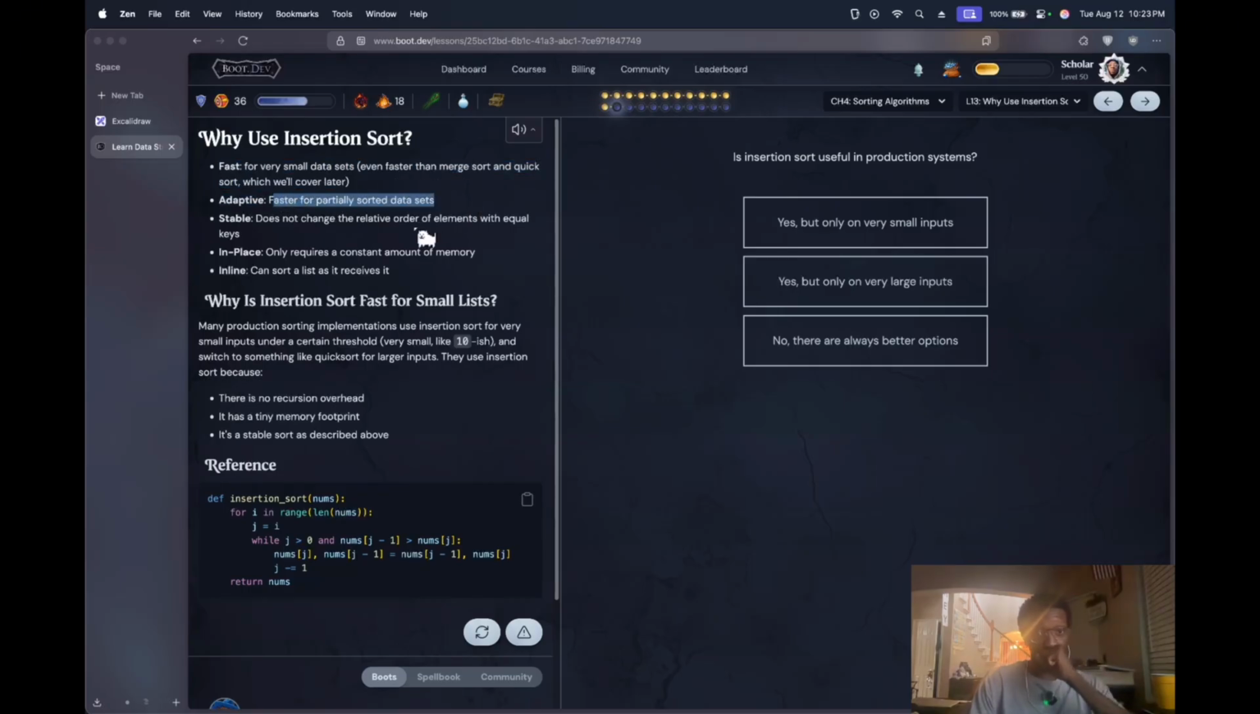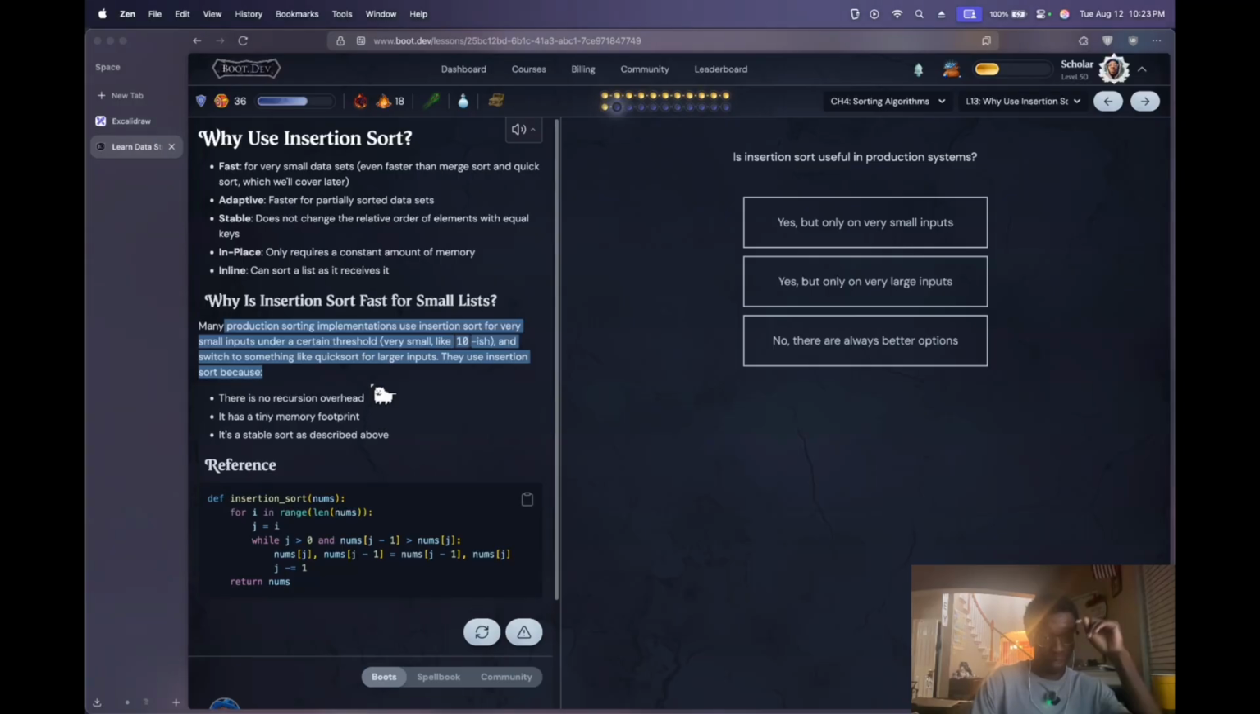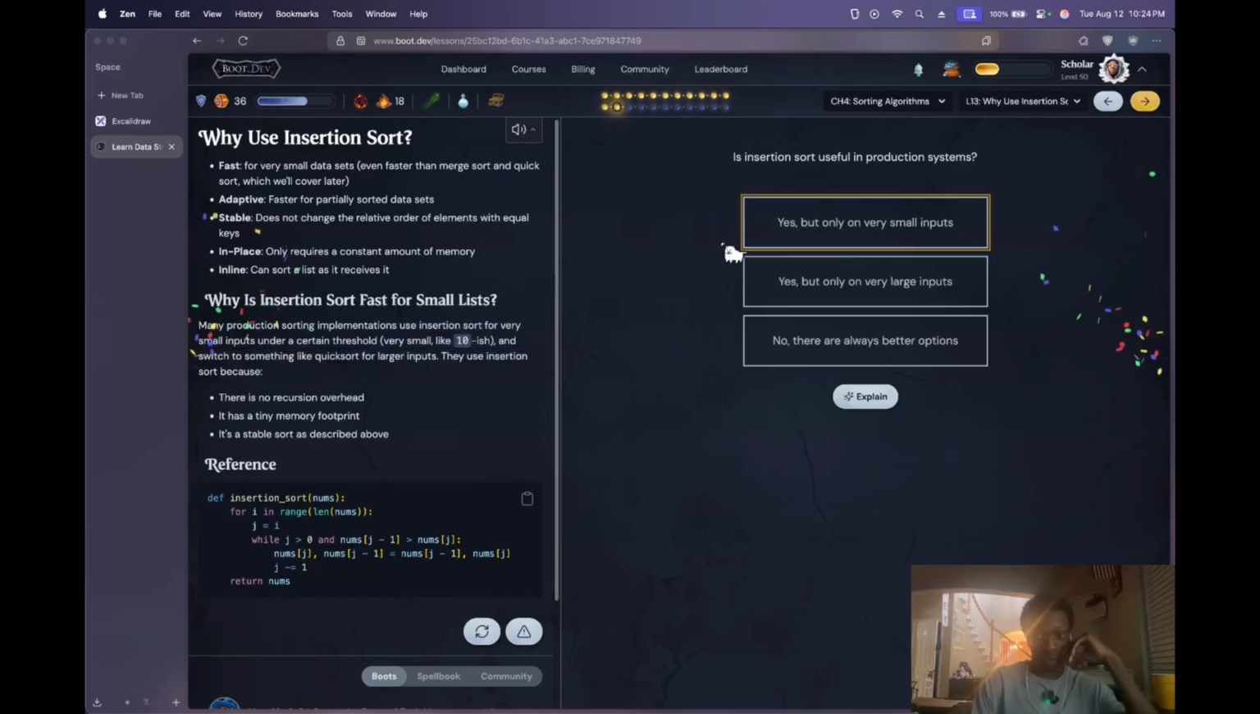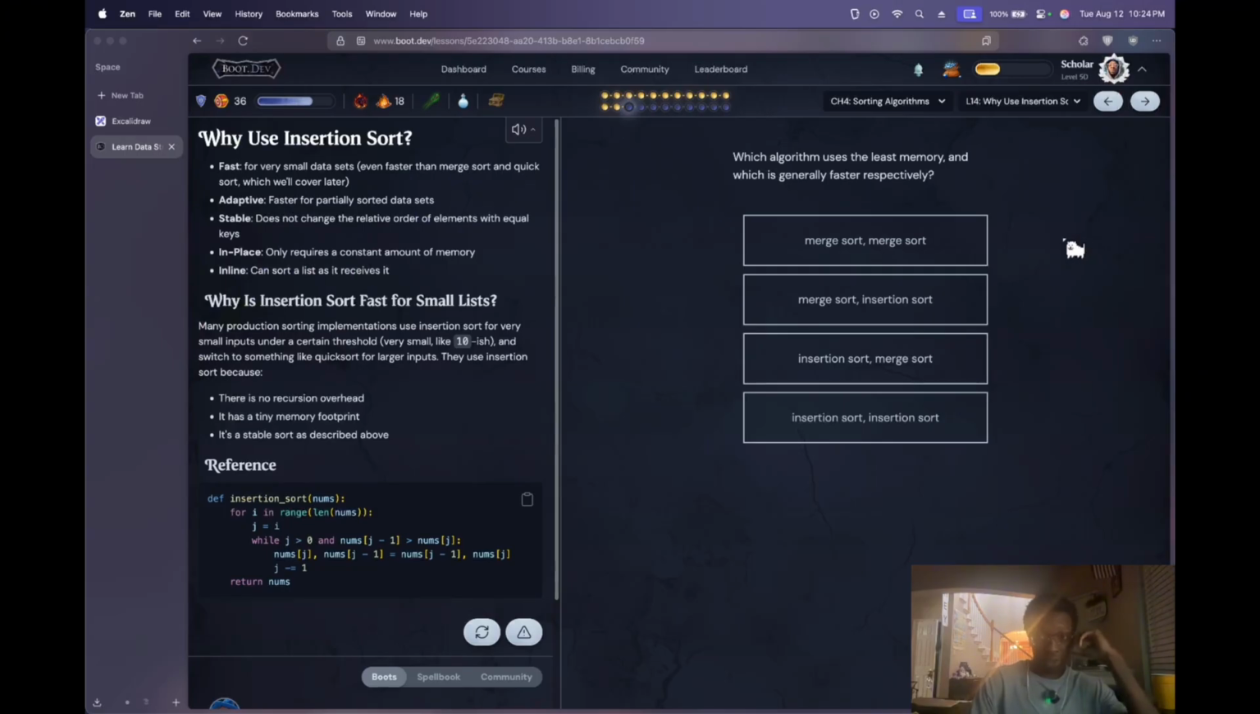So partially sorted. It does not change the order of elements. It requires a constant amount of memory. Main production use of sorting was basically very small inputs. No recursion overhead, tiny memory footprint, stable sort. Yes, but only very small inputs. It uses the least memory and is generally faster, respectively. Yes, insertion sort.